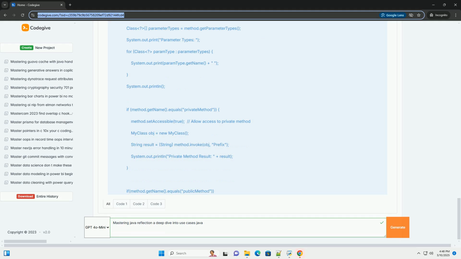getReturnType() returns the Class object representing the method's return type. getParameterTypes() returns an array of Class objects representing the parameter types of the method. invoke(Object obj, Object... args) invokes the method on a given object with the provided arguments. Requires setting setAccessible(true) if the method is not public. getAnnotations() returns an array of Annotation objects present on the method.